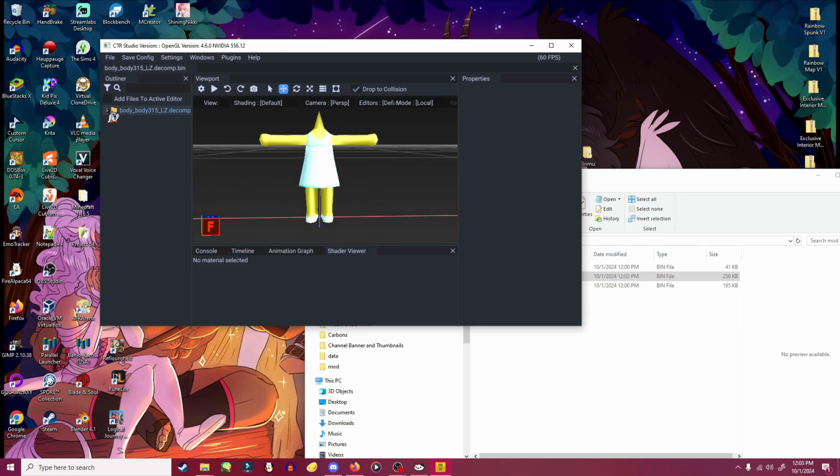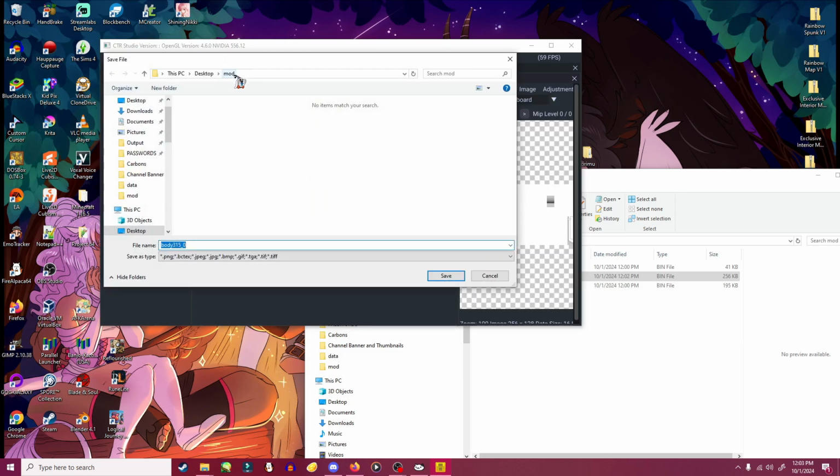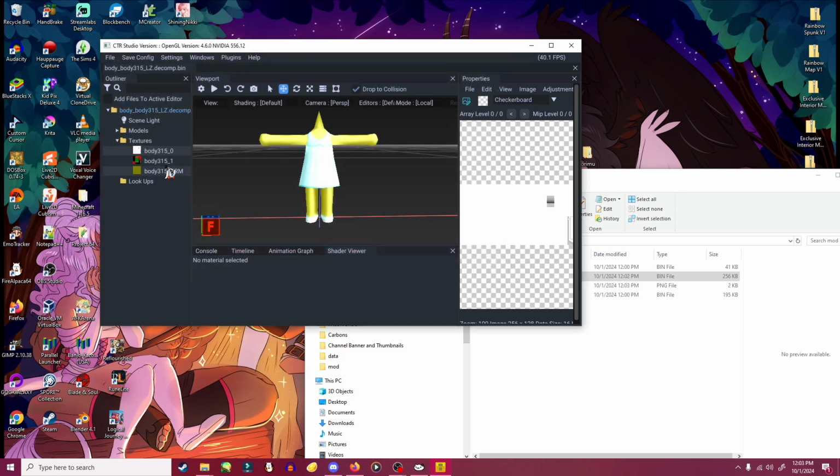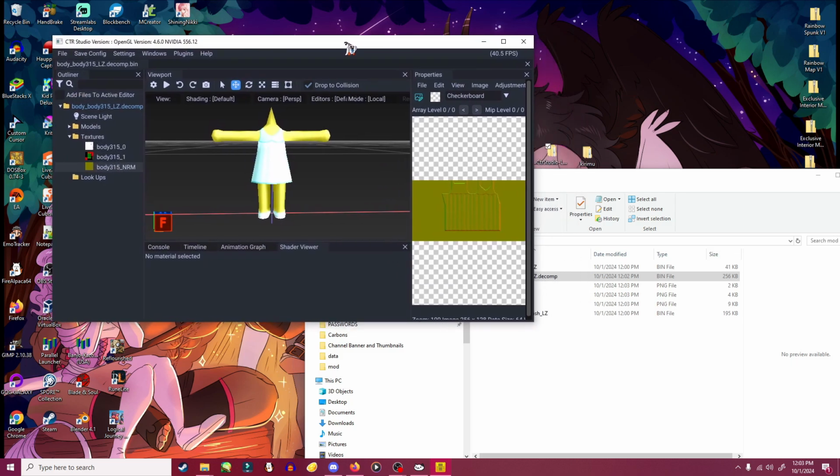Now, I'm going to go ahead into the textures folder under the body folder. And I'm just going to export all 3 of these textures. You just right click them and hit export. I'm going to put all mine into that folder I made on my desktop. You need all 3, so make sure to export all 3. Alright.